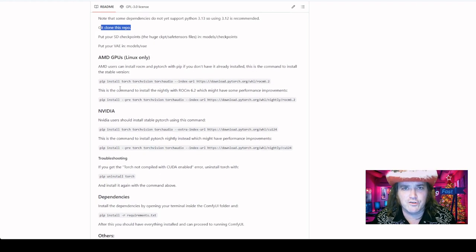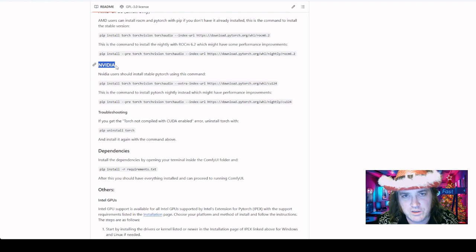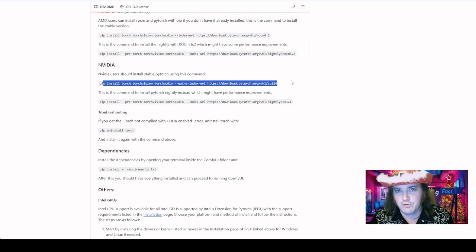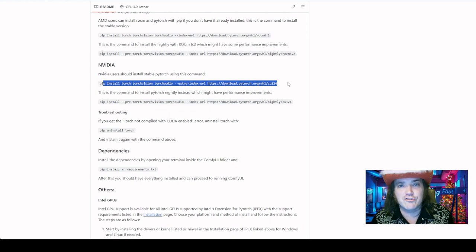Then we're going to go down here to where it says NVIDIA. And if you've got AMD, then follow those directions. But we're going to go ahead and follow the NVIDIA ones. Okay, and notice it's going to have us pip install Torch. Before we do that, we have to install the Cuda toolkit. It doesn't mention it in here. We installed Cuda, the Cuda drivers, but then we need to install the Cuda toolkit.